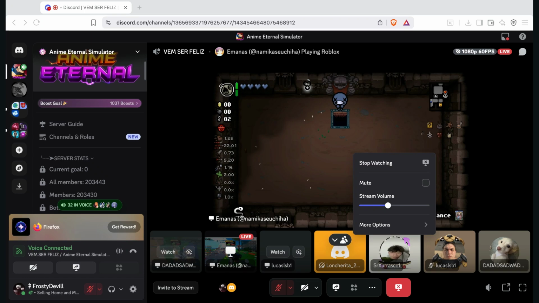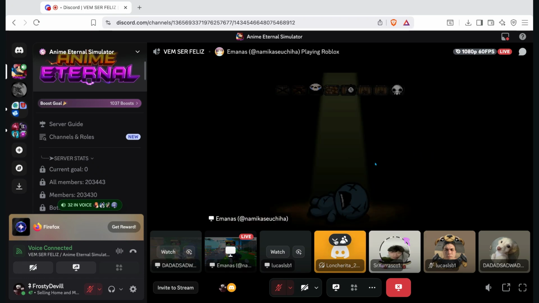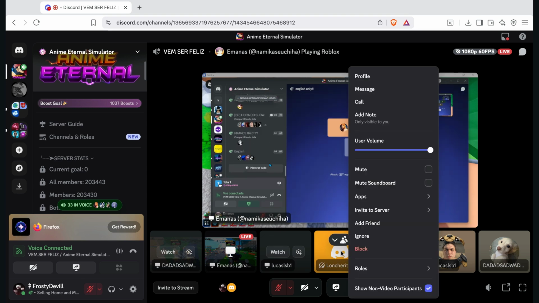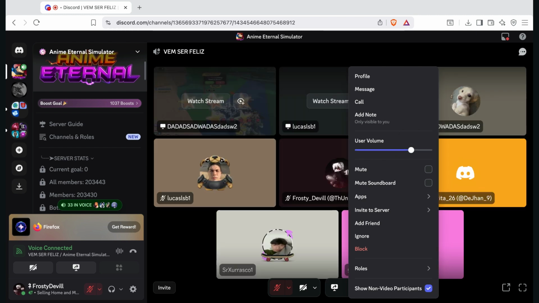Now you could also go ahead and change the volume of the people. For example, if you can't hear this particular person, you could right click on them and you would see this option of user volume, okay? As you can see, for me it is set to max, but obviously you can adjust it. For example, if someone is being annoying, you can just mute him directly from here, yeah?